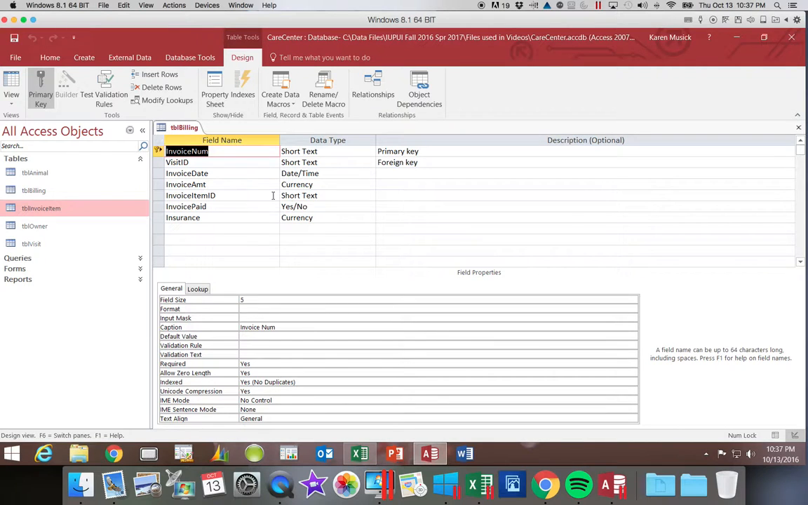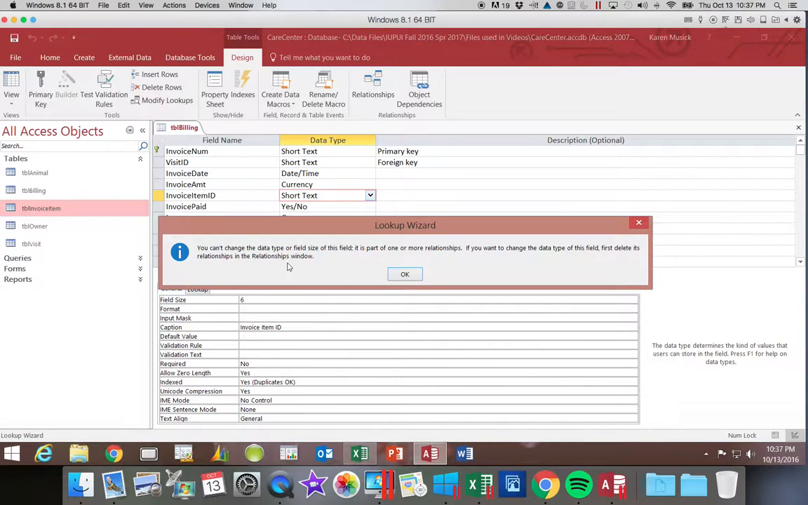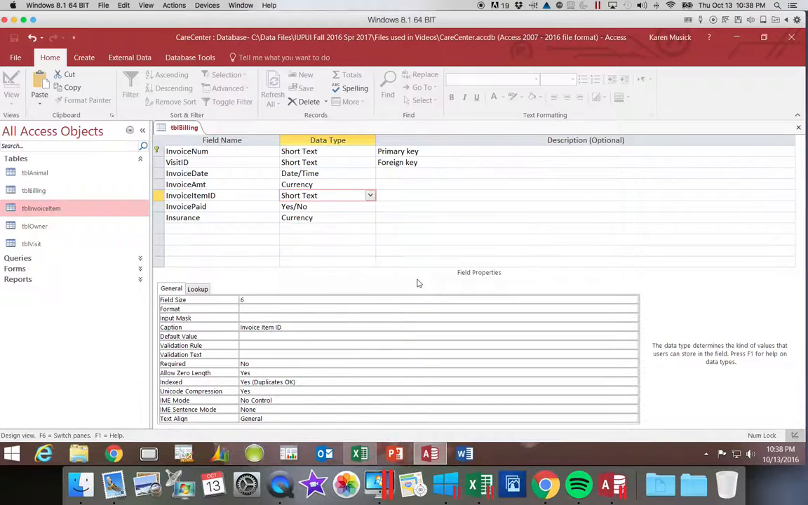If you try to do this and you come in here, you could, when you start the Lookup Wizard, get this error message that says this field is part of a relationship. That means the field was used to connect to another table. And when you build the lookup value, it tries to create the relationship for you. So you have to remove that relationship first. So we're going to close this table, not save the changes.